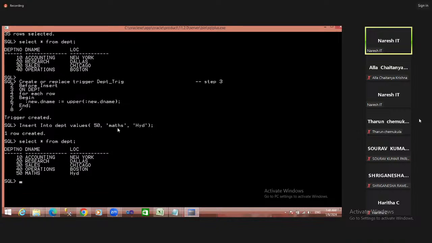What happens, guys? We are inserting small letters, no? But inside the database, it is capital letters. Automatically changed or not? Anybody can insert the department name in any format. By default, it will be stored in capital letters.